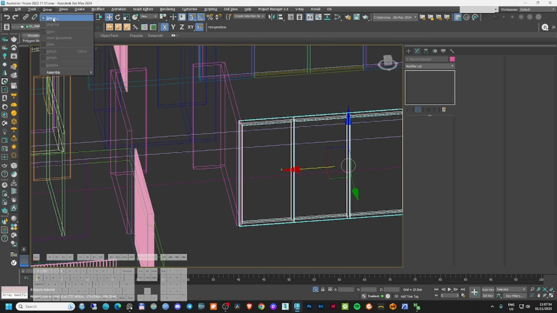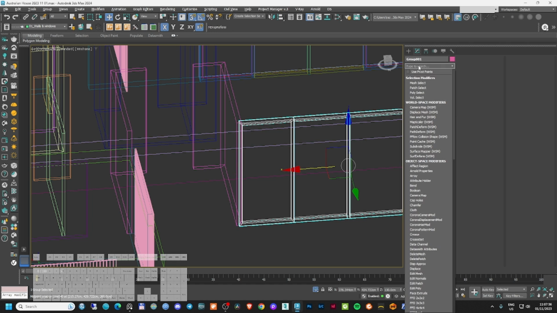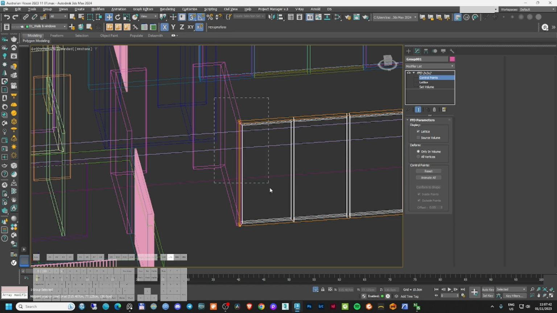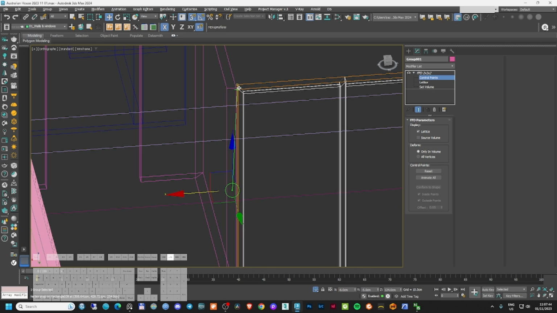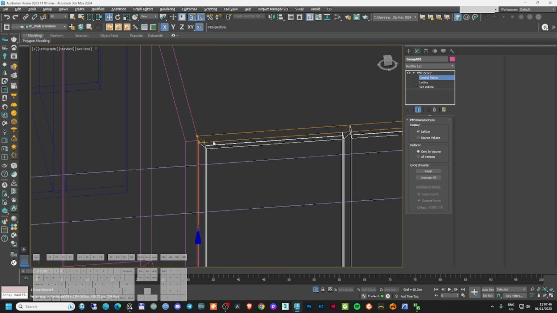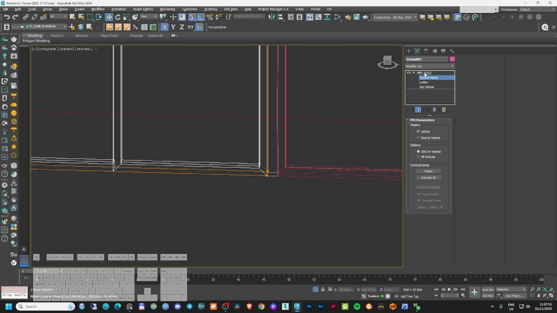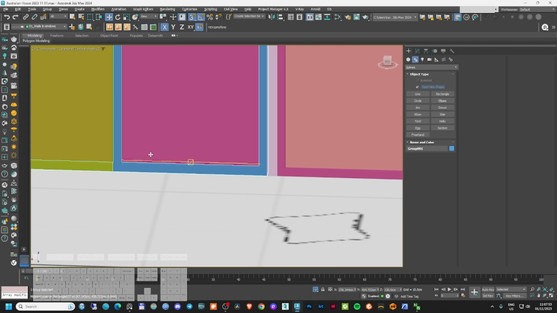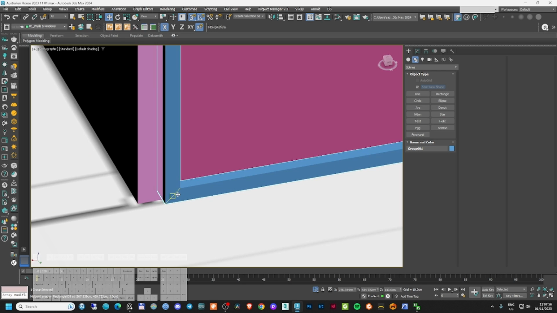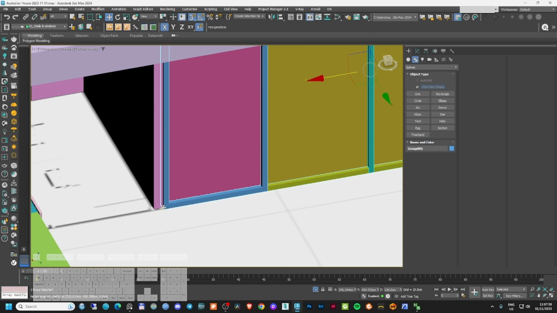I can just group all of this and apply an FFD, and I'll just move these points in here. Even though I'm changing the dimensions a little bit of the frames, it doesn't matter because the change is very small. So yeah, if you don't like my approach, that is totally fine.